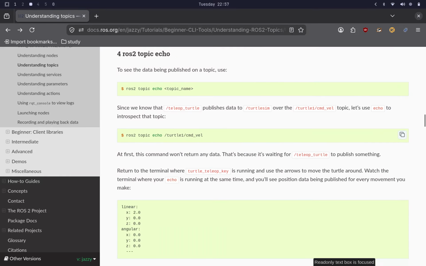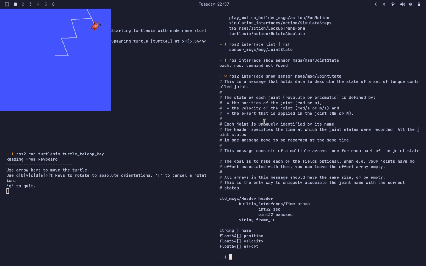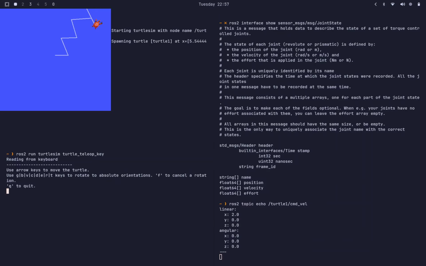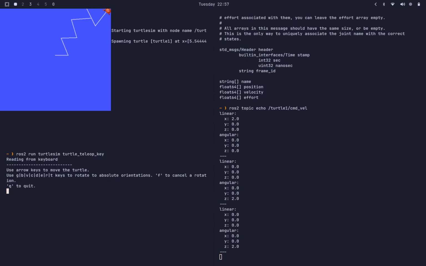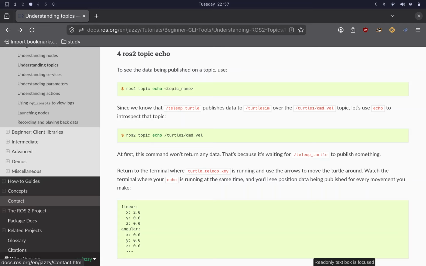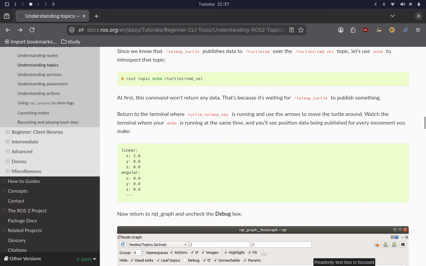Yeah, you can also echo a topic, and what that does, it simply prints out what this topic is publishing. So if I move the turtle, right, you know, it's showing what's coming out new. So that's pretty nifty. You can use echo on the topic.